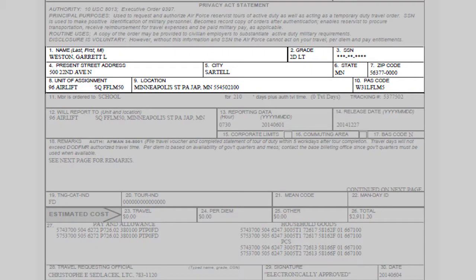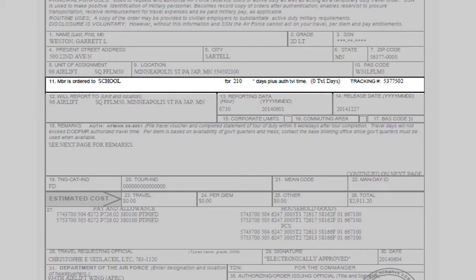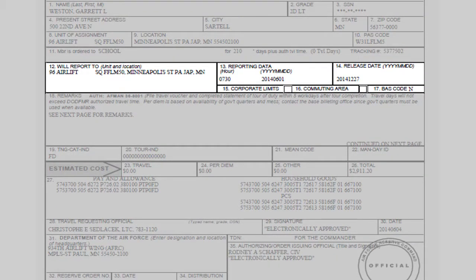This order has all the pertinent personal information and includes the unit of assignment and its location in blocks 1 through 10. Then, Block 11 will state order to active duty for whatever the reason. For example, special work, course length, or training. Blocks 12 through 14 tell the member where to report, when to report, and the release date.